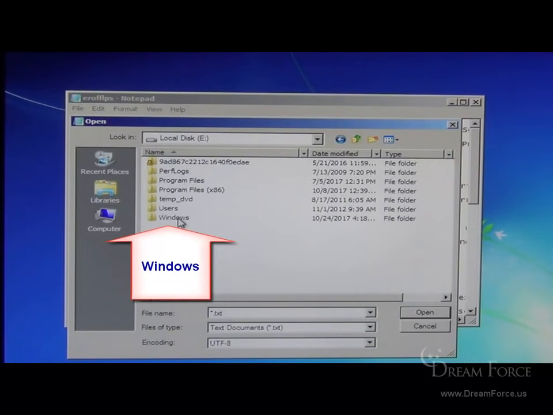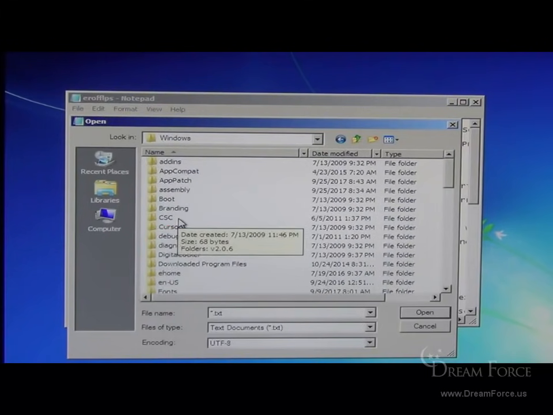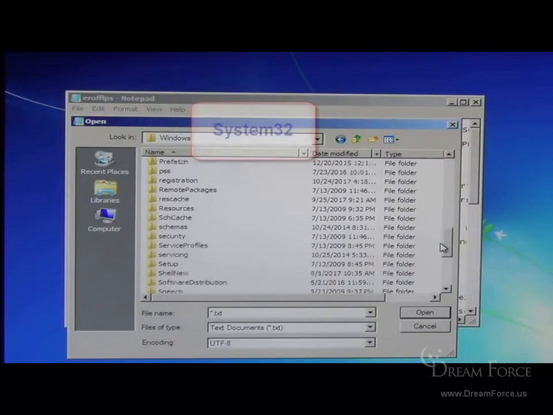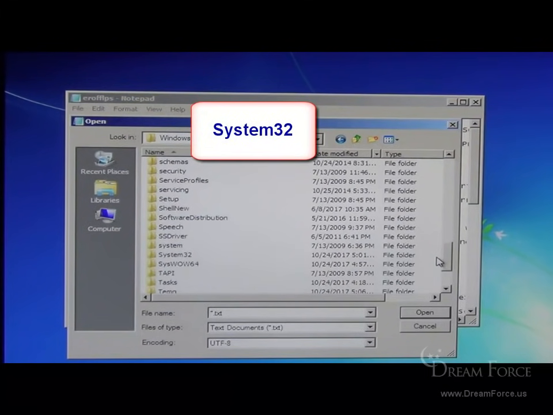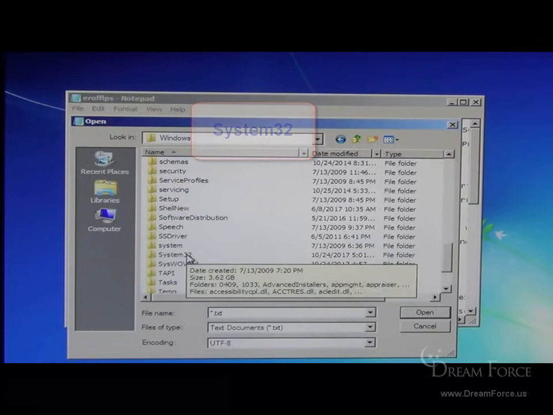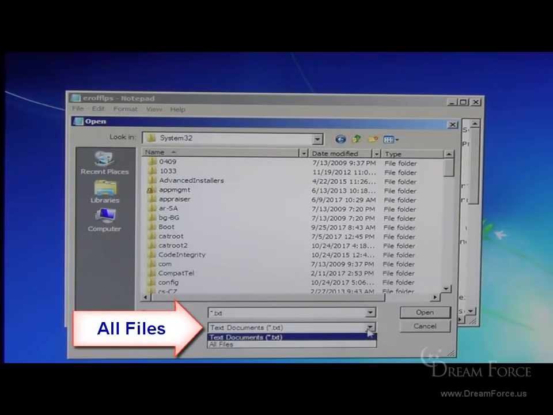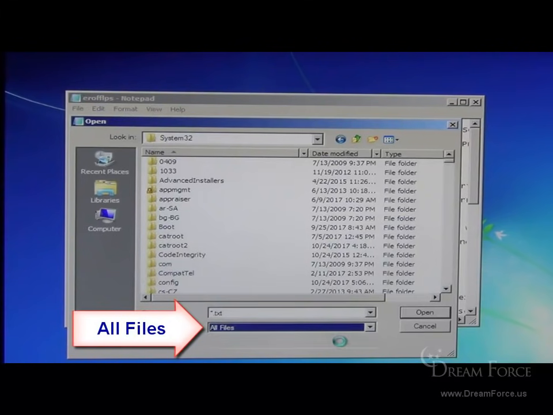And in that drive, we're looking for the Windows folder. Double click on that, and then everything's sorted alphabetically, so you want to scroll down to the S's, and we want to find the folder called System32. When you find it, go ahead and double click on it. And then it's only looking for folders and all those files that have the extension .txt, so change it from txt to all files.